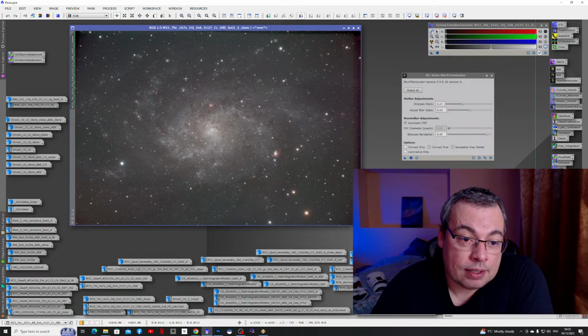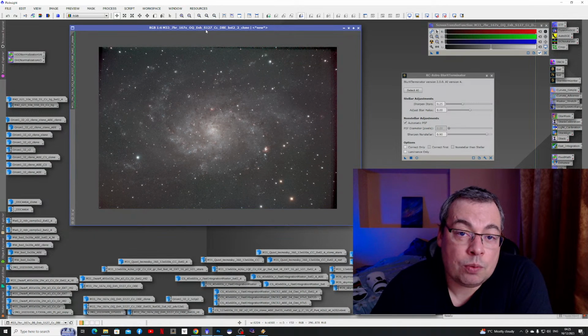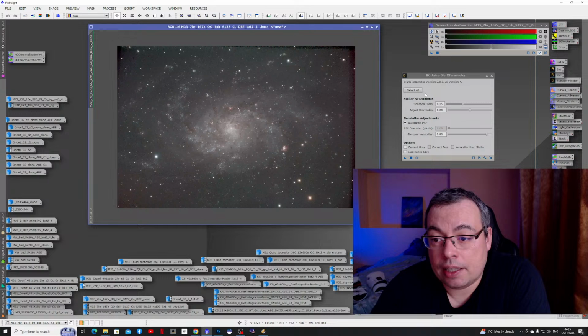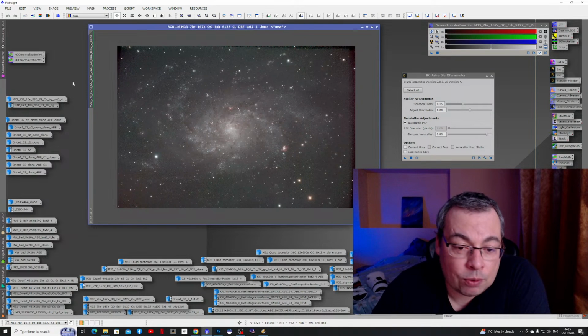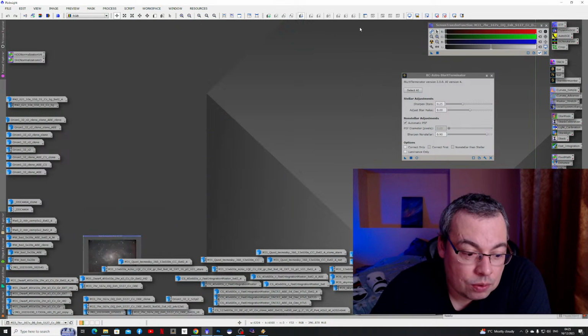And that's what is amazing about the new BlurXTerminator with the AI version 4, that you don't need to do that. It will save you a huge amount of time. Okay, so this was version 2.0, right?